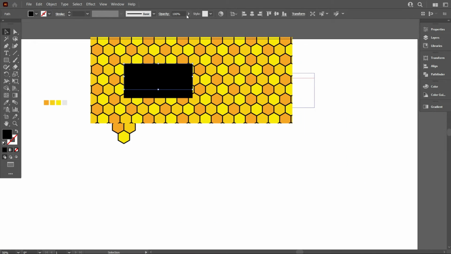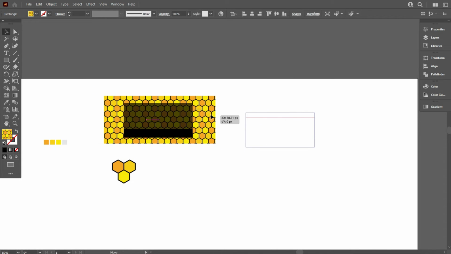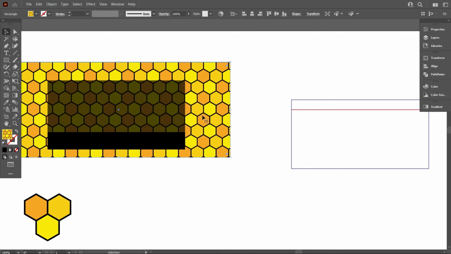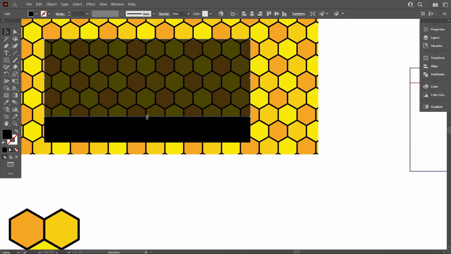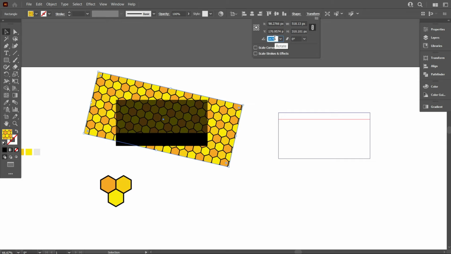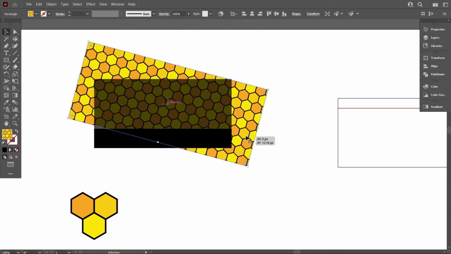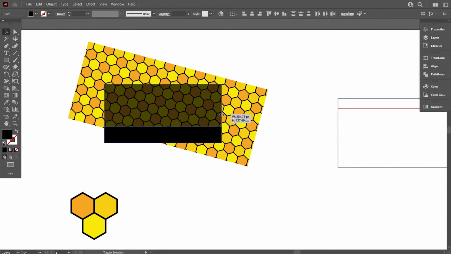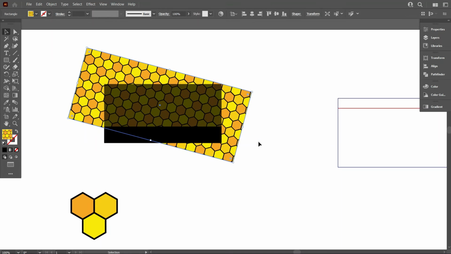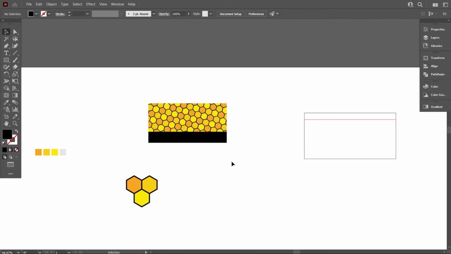Select the rectangle, and reduce the opacity, so that we can see the honey pattern. I think there needs to be more space for text, so I increase the space. Select the honey pattern, and rotate it to 345 degrees like that. Now place the pattern accurately like that. Now select the rectangle and the pattern, and make a clipping mask. Okay, that's good.